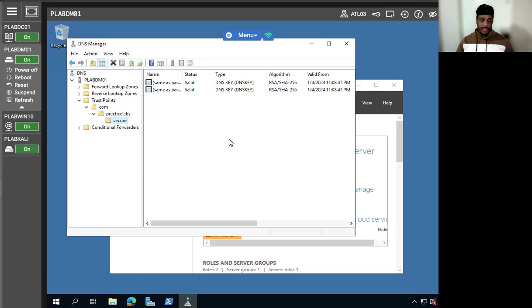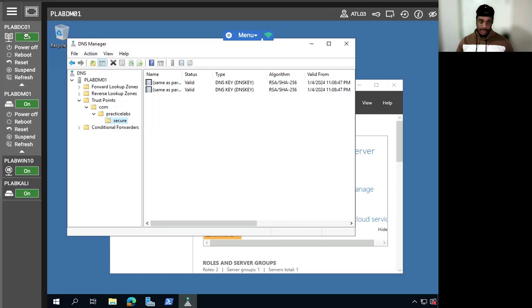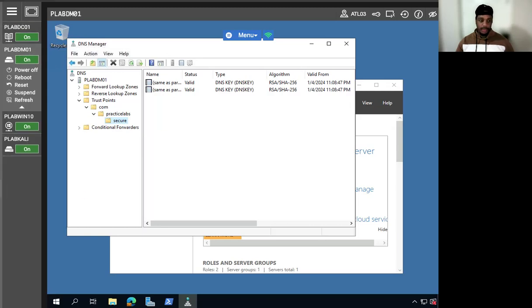All right, so now we notice that the contents of the secure folder display in this pane here to the right. So there are DNS keys imported in the signed domain on the authoritative server, which is DCO1, right? We're just going to keep that window open while we go ahead into our next task. It's going to be verify the DNS key trust anchor.